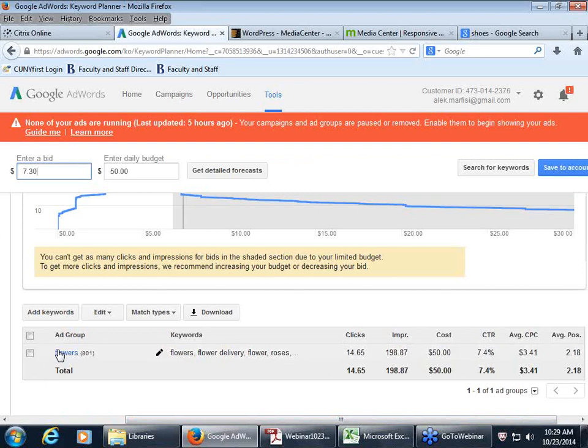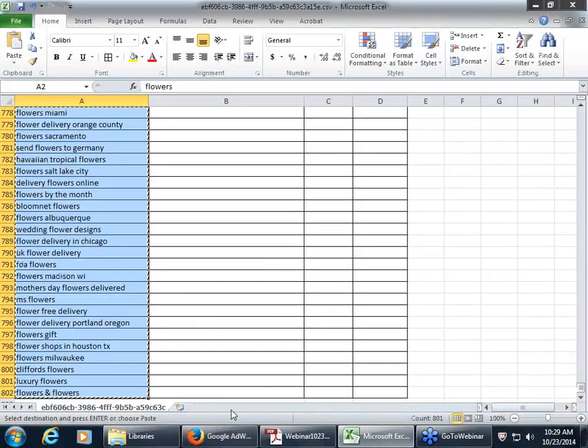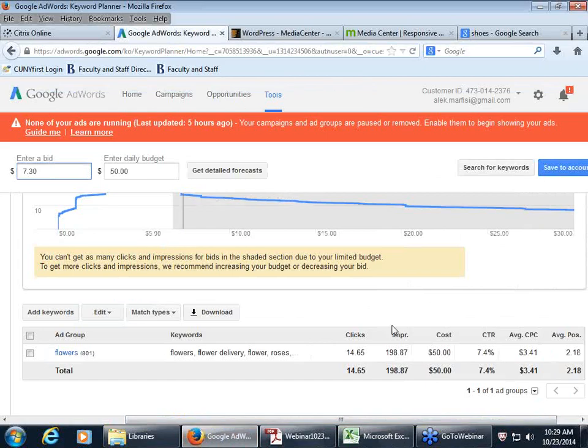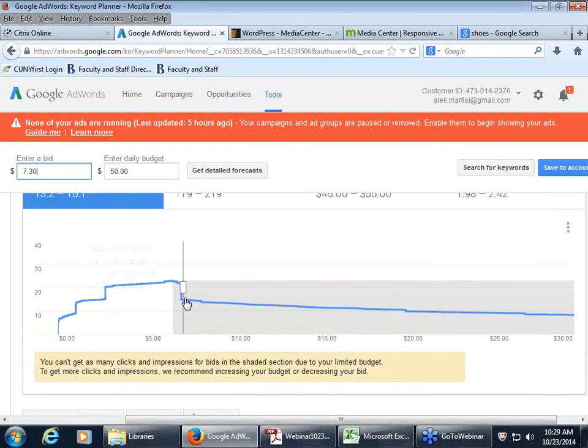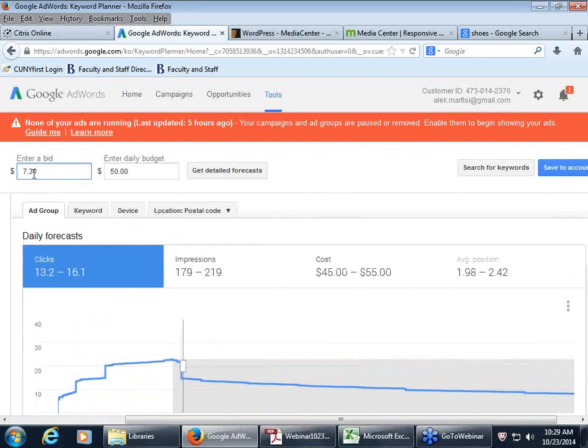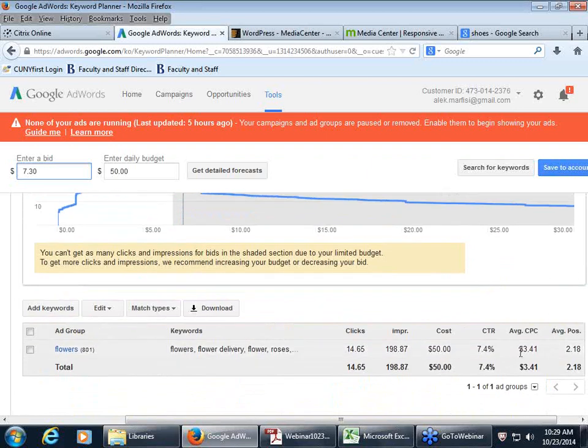So here, for this group of keywords that we selected before and went through in the process on this spreadsheet, and then entered into this keyword planner, with a $50 a day budget, there will be about 14.65 clicks a day, click-through rate of 7.4%. Basically, out of the number of people that see the ad, 7.4% will click through to the website, and the average cost per click will be $3.41. So again, we're setting that cap of $7.30 for bidding on these clicks, and the bid that's actually going through to win this auction is $3.41 on average across all of these keywords.